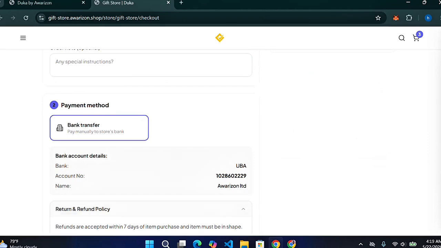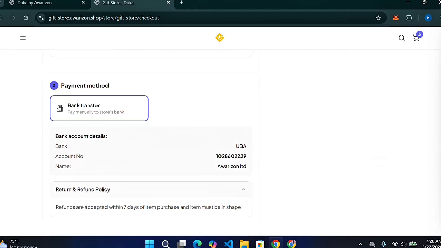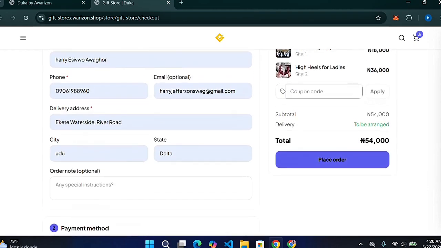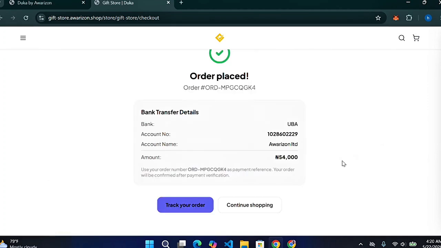So you can set up a refund policy. So currently this refund policy says refunds are accepted within 7 days of item purchase and the item must be in good shape. Okay, so this is the refund policy we set up. So the next thing is to place your order. Just when you transfer, you place your order.